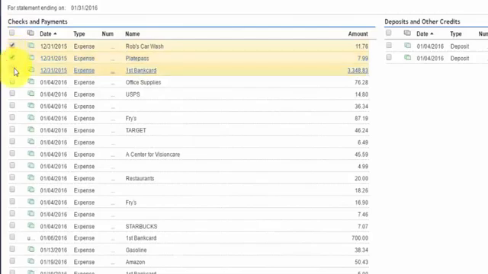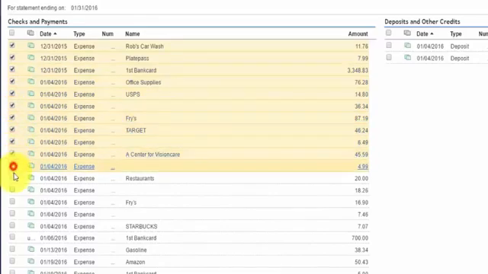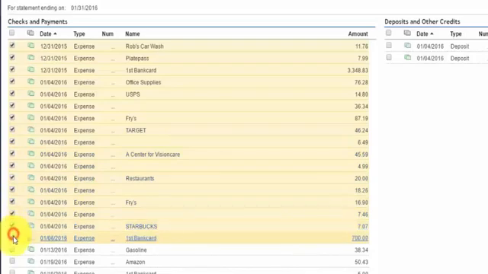One tip that I'll also give you is as you're marking these transactions off in QuickBooks with the check mark, you want to go ahead and put a check mark on that paper statement as well. And that way you can keep track of everything that you've marked off.